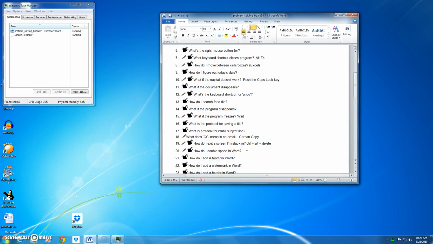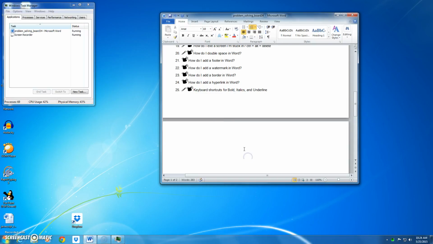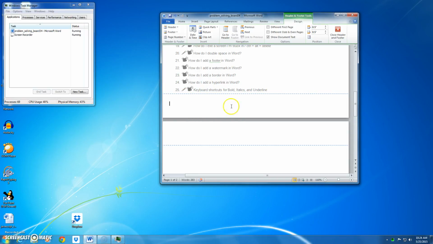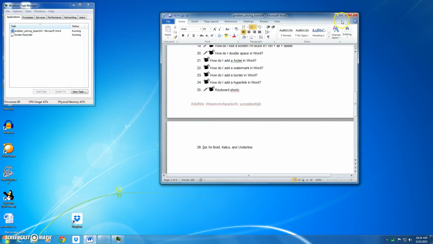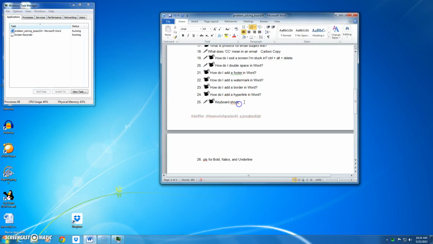How do I double space in Word? You press the space key 2 times. Okay. How do I add a footer in Word? You double click here and you can just type. Done. Oops. Wait.